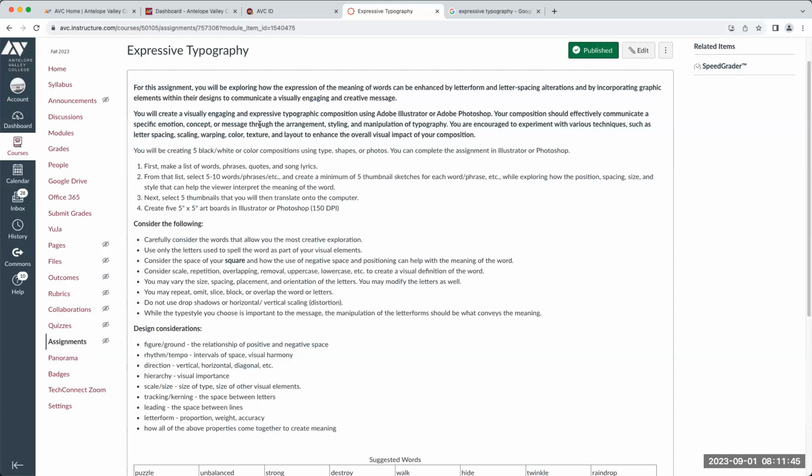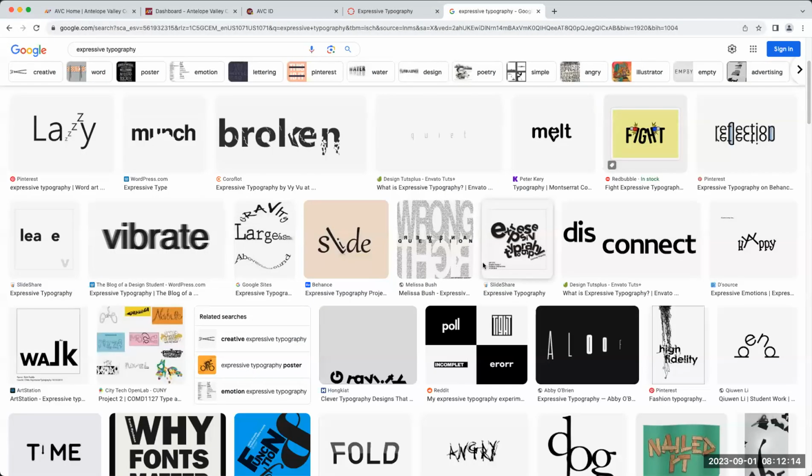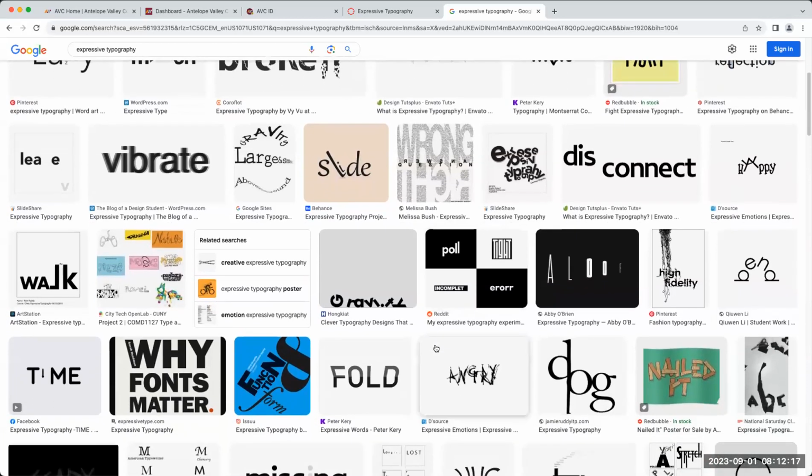Okay, consider the following. Carefully consider the words that allow you the most creative exploration. Use only the letters used to spell the word as part of your visual elements. So don't add other words or other letters to it. However the word is spelled, use those letters. Consider the space of your square and how the use of negative space and positioning can help with the meaning of the word. So let me see one of these over here.